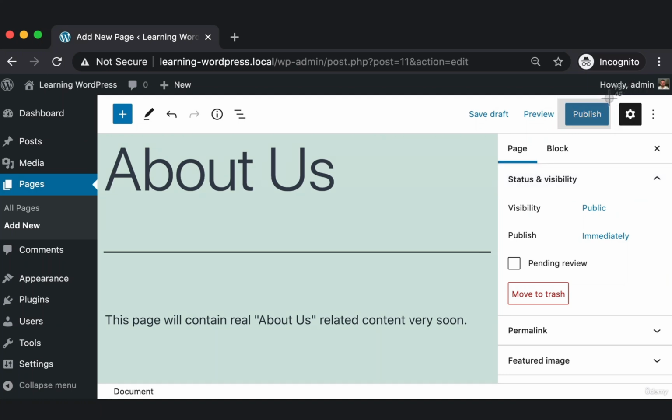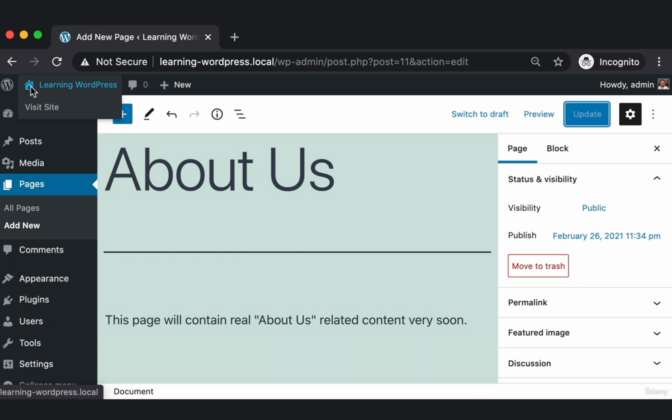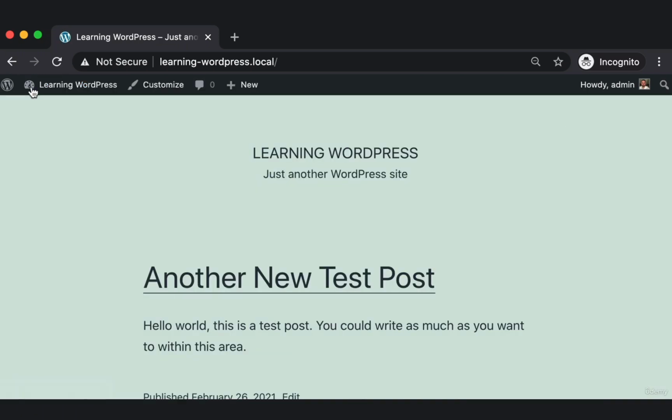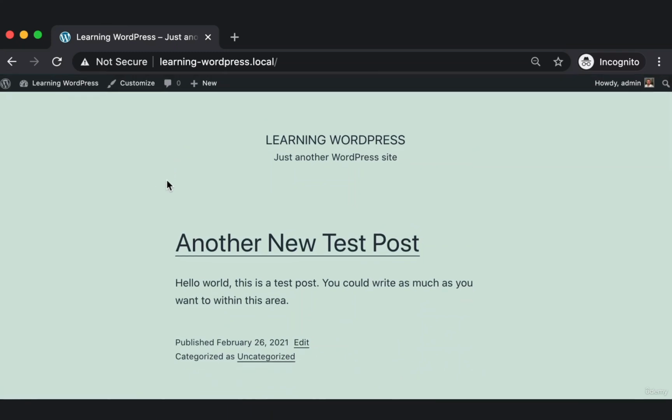So over on the right-hand side of the screen, let's use this blue Publish button. Okay, so we just successfully created a new page, but you'll notice that if we jump over to the public-facing portion of our website, so if we use this link towards the top left, the link with the home icon, if we click that, this is our home page, this is what the general public sees, you'll notice that there's no link to that new About Us page.